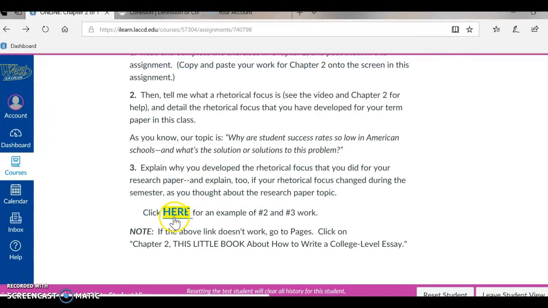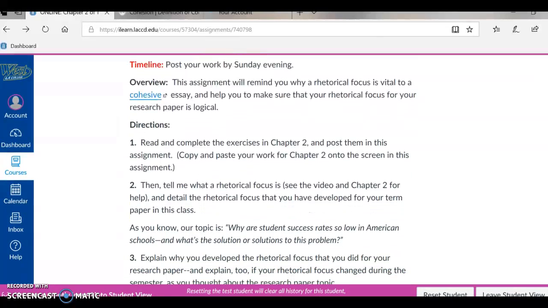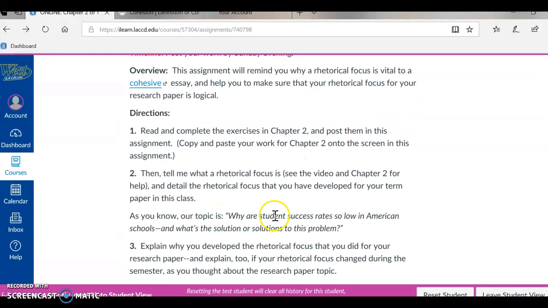Why would your rhetorical focus perhaps change? Well, it might change as you got to know, as you became more familiar with this topic, why are student success rates so low in American schools? And what's the solution or solutions to this problem?